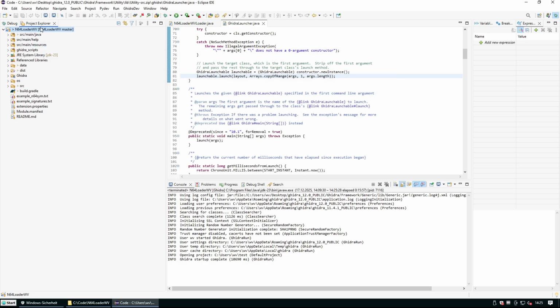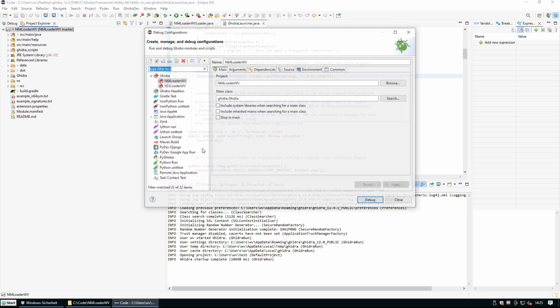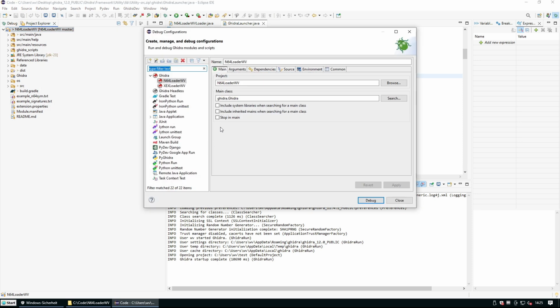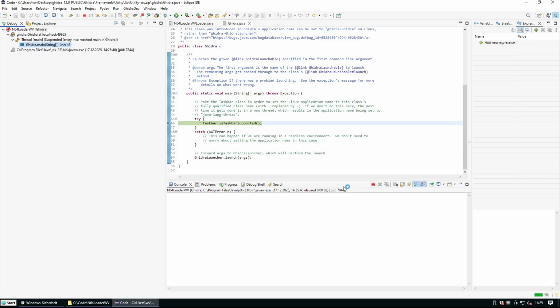What else can I do? When I debug Ghidra, I also have the possibility to edit the debug configurations. And first off, I can make a checkpoint to stop in the main. And so I can start stepping through the code of Ghidra before it's loading my actual module, to see what's happening about loading my module.